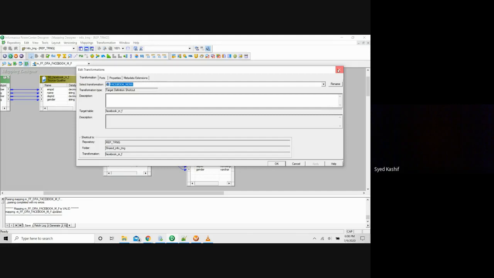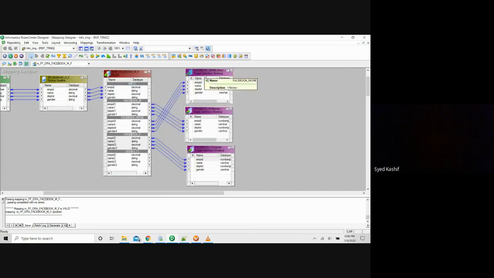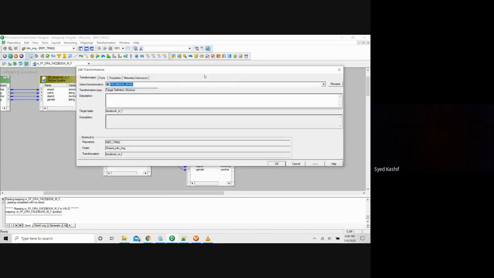Don't close that. I don't know why you're closing that. Click on it a third time. Don't close till I ask you to close. Don't click on that X. What is your target table name here? Can you tell me what your target table name is? It is Facebook underscore M underscore F. It is not Facebook underscore none, even though you see Facebook underscore none on the top, right?